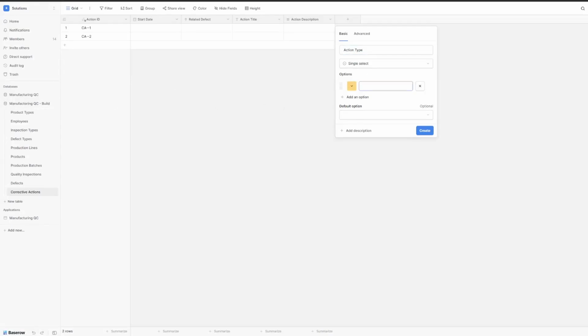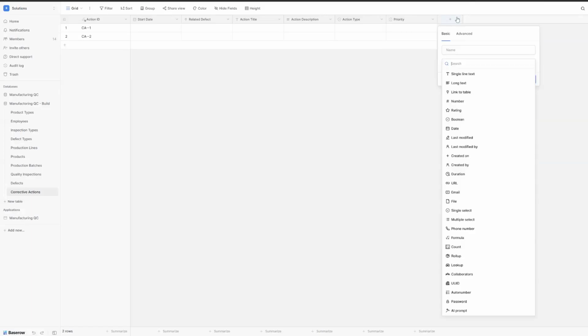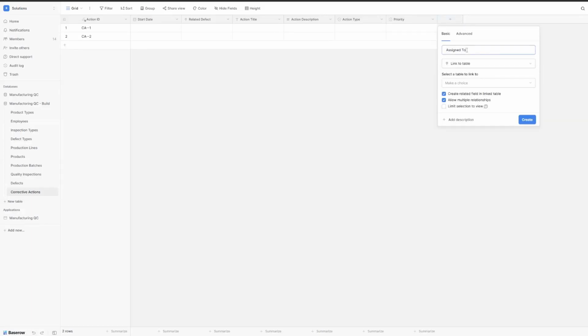Types of actions that we're going to have are going to be corrective, immediate, and preventive. Create another single select field. We'll call this one priority, and we'll give it the options of low, medium, high, and urgent. Our next link to table field is going to be the assigned to field, which is going to be a reference to the employees table.